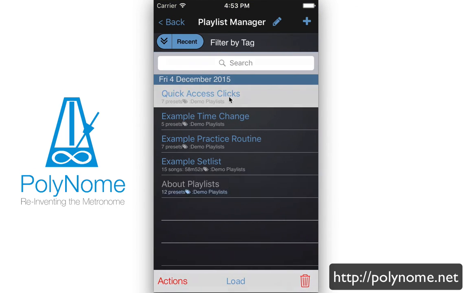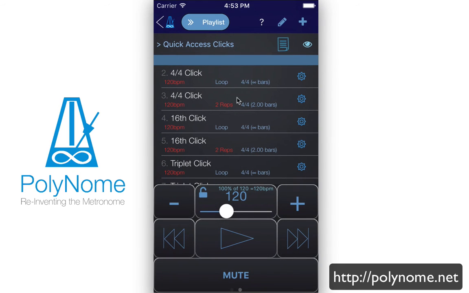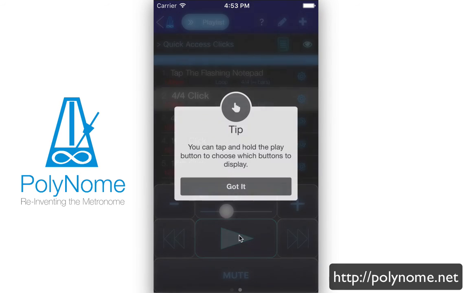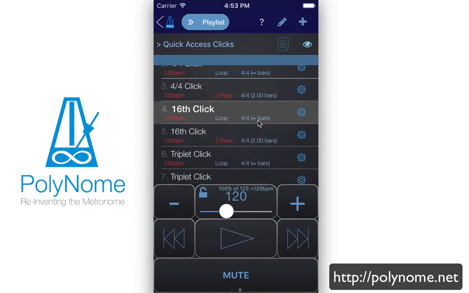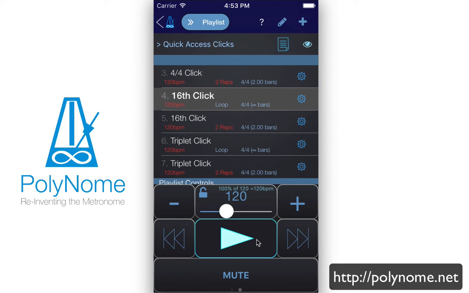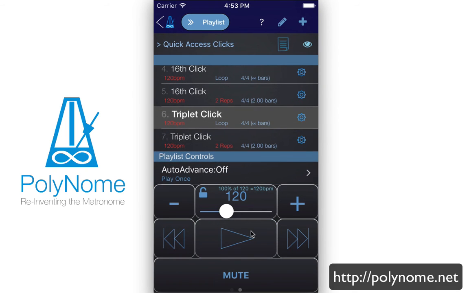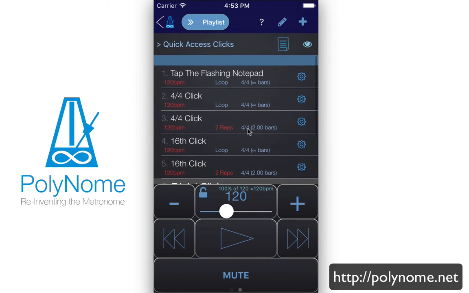Let's bring up quick access clicks. So this is a playlist I've created with just a 4/4 loop, 2 reps of 4/4 if you wanted to click to stop automatically. We've got a 16th note loop. We've got a triplet click loop. So you can just have clicks that you want to be quickly accessible in here.